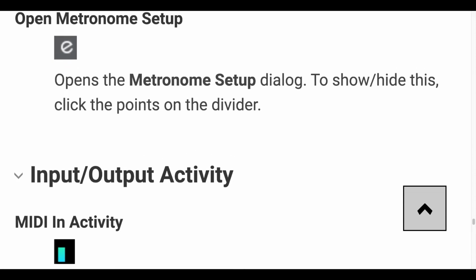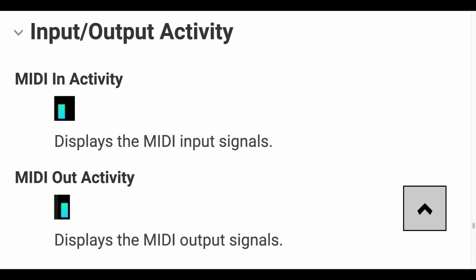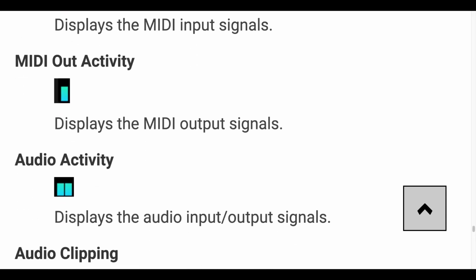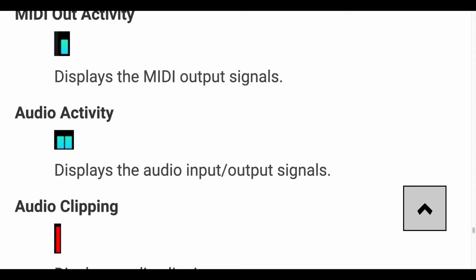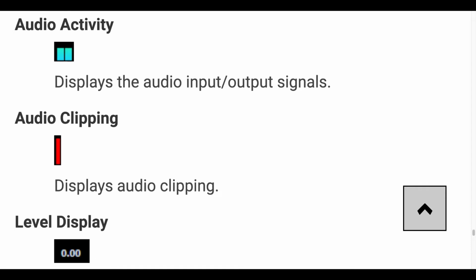To show/hide this, click the points on the divider. Input, output activity. MIDI in activity displays the MIDI input signals. MIDI out activity displays the MIDI output signals. Audio activity displays the audio input, output signals.